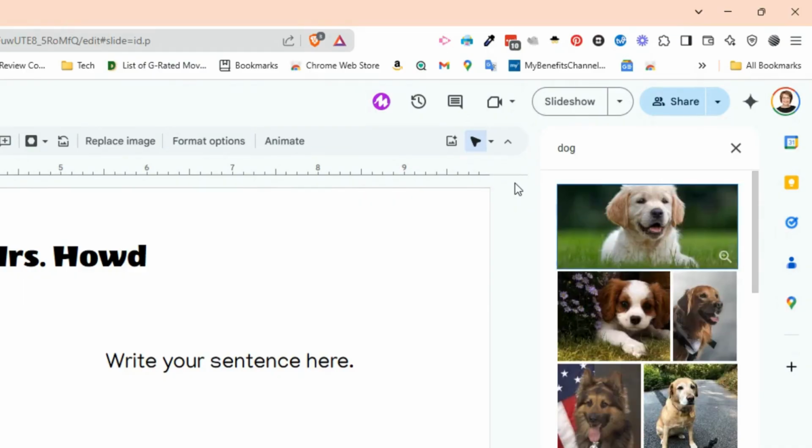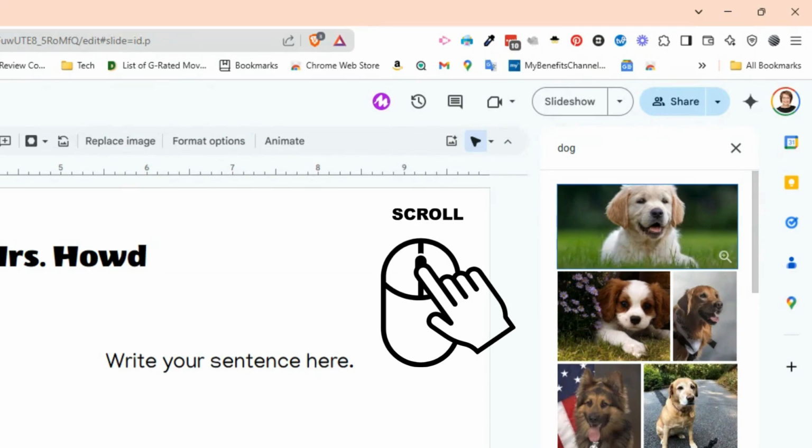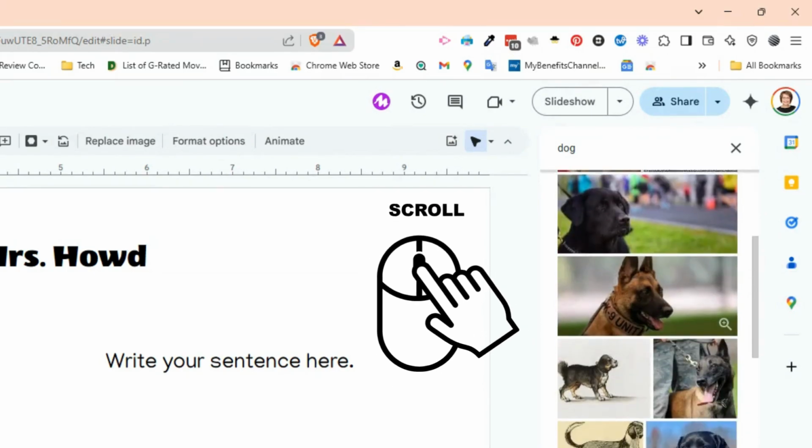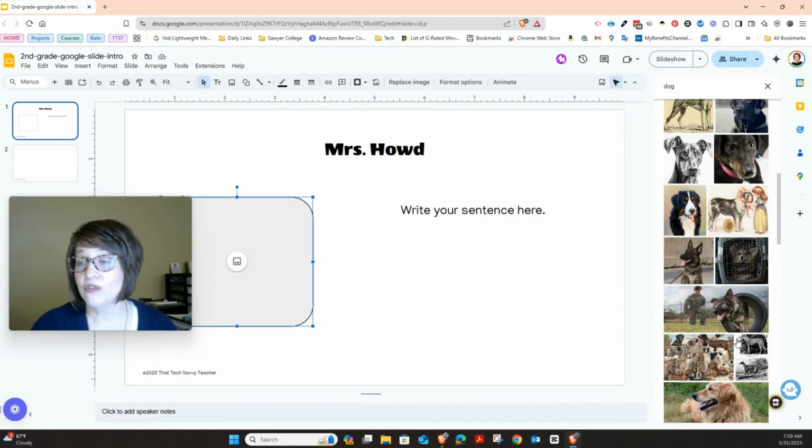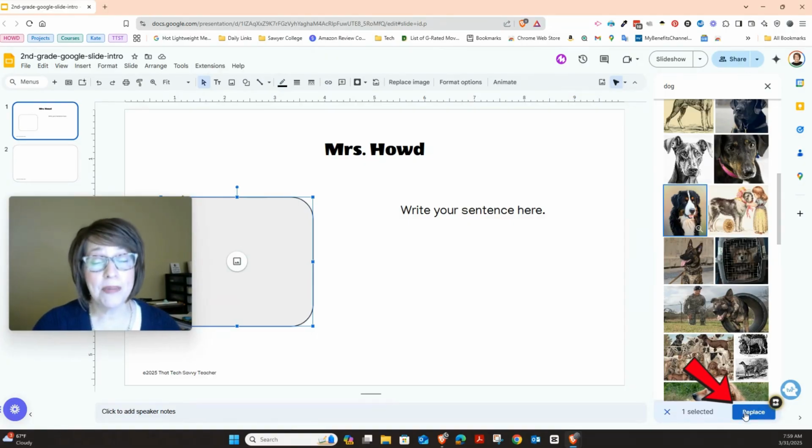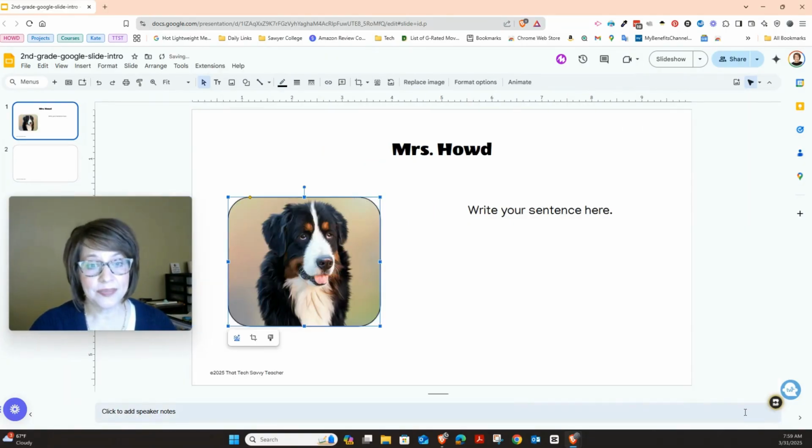So press enter and you'll see some images of dogs pop up, and then you can choose which one you want. You just scroll right down, and whenever you find your image, you click on it and then you press the blue button down at the bottom that says replace. When you do that, you'll see that your image has gone right into that square. So pause the video and do that now.